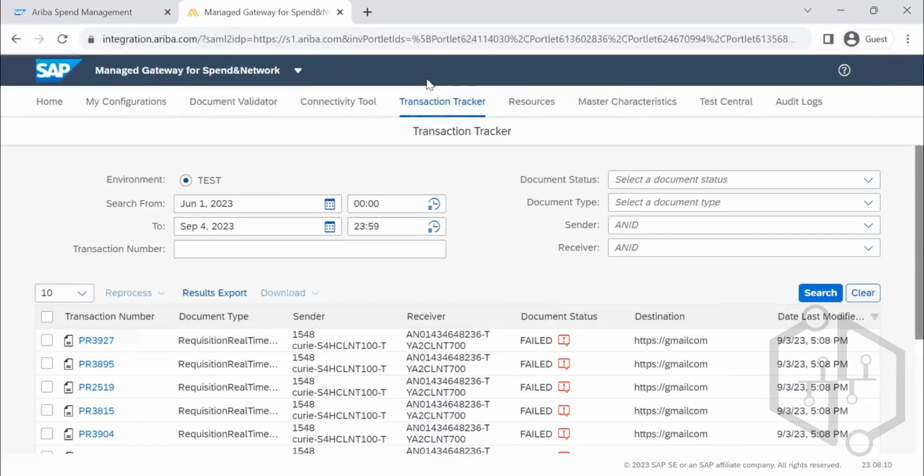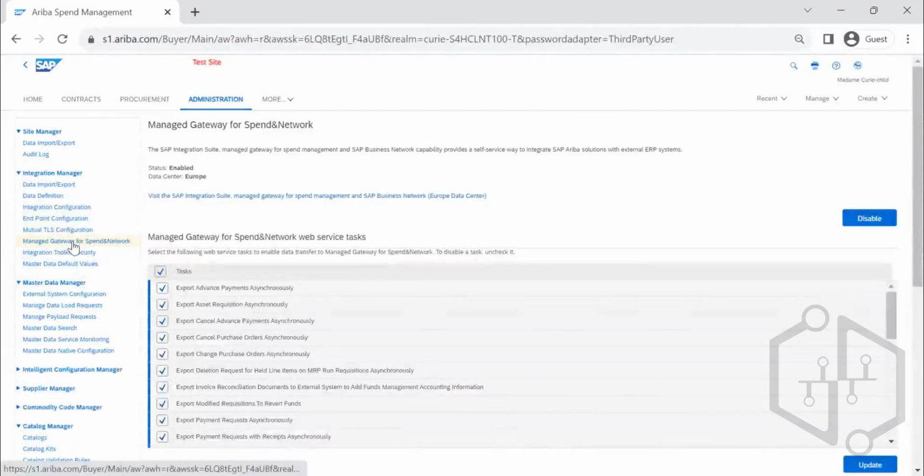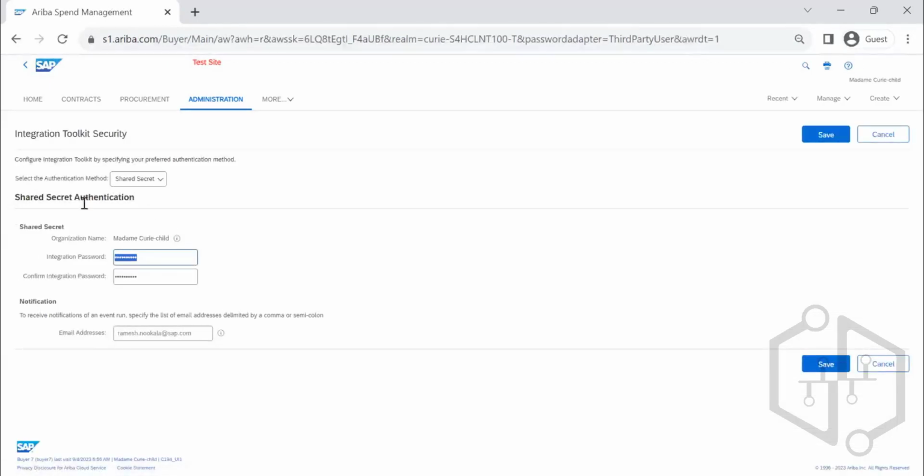Let's go to Ariba again. So for accessing the security gateway, as long as you have integration manager access, no credentials are required to access your CAG. Then the other one which I am saying, ITK, you are going to find that integration tool security here. So here you are going to maintain the organization name and shared secret. Shared secret means this password which you are maintaining here needs to be given to your third party application, then they will be able to communicate with Ariba.